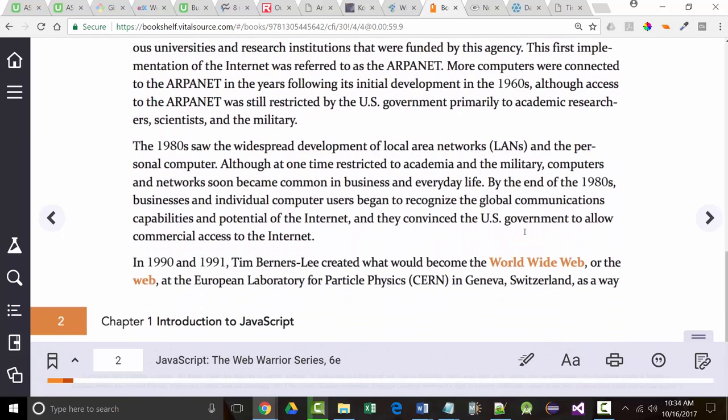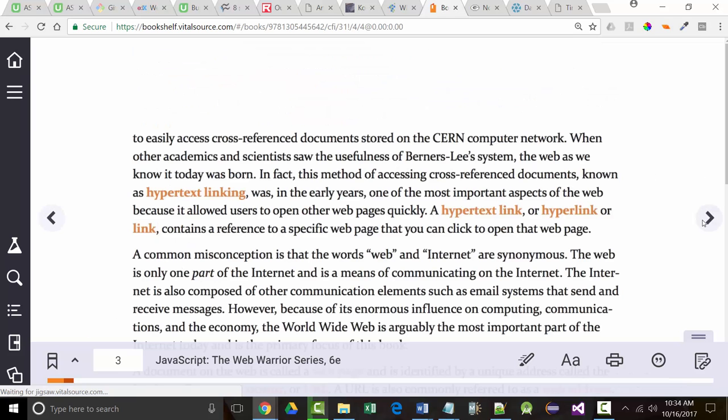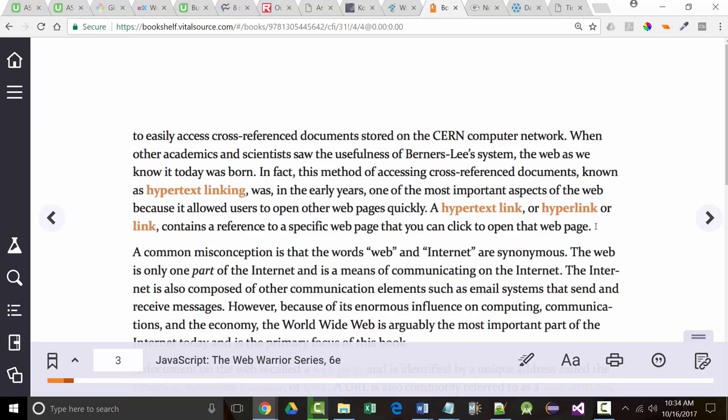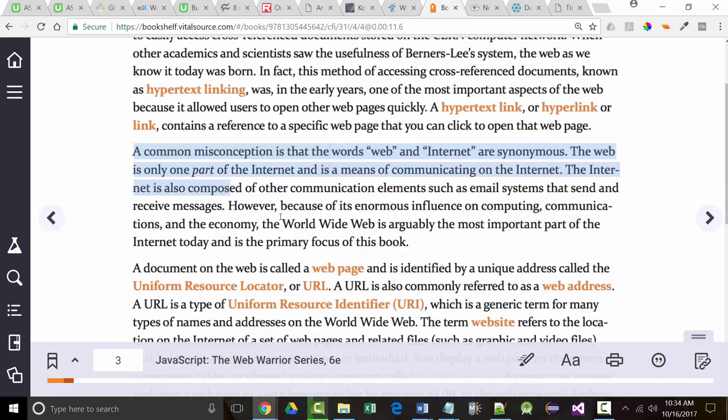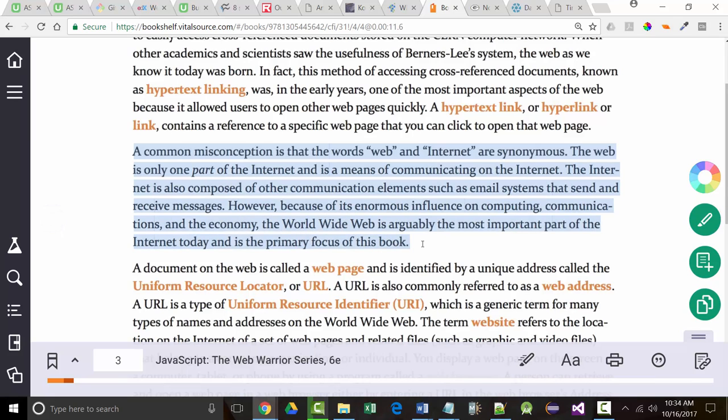But really about 25, 26 years ago, Tim Berners-Lee created what was called the World Wide Web, or WWW. What he did was he wanted to have a way that you would be able to link documents together by using what were called hyperlinks. All right. Kind of an important thing here that I really didn't say in class, and a common misconception is that the words web and internet are synonymous. All right, the web is part of the internet, but it's not the entire internet.